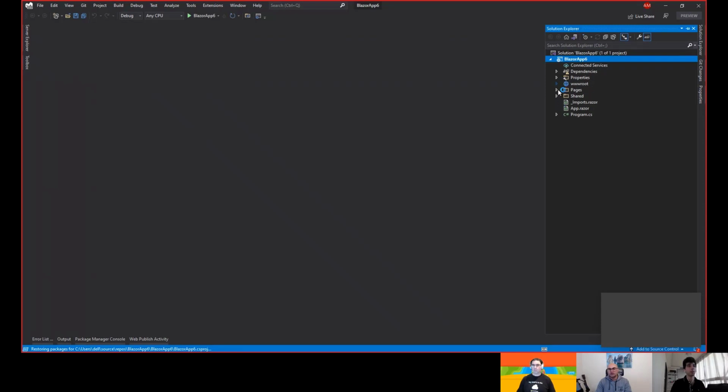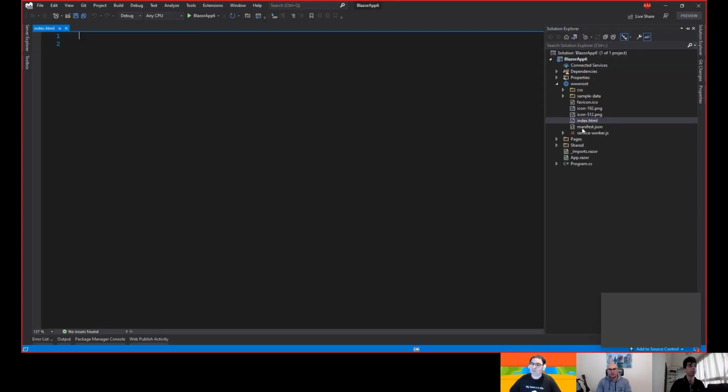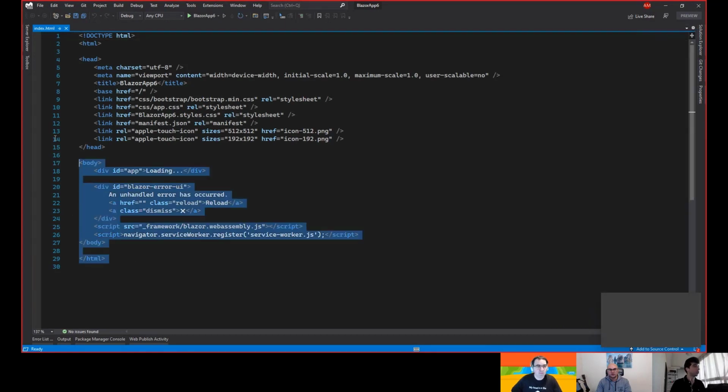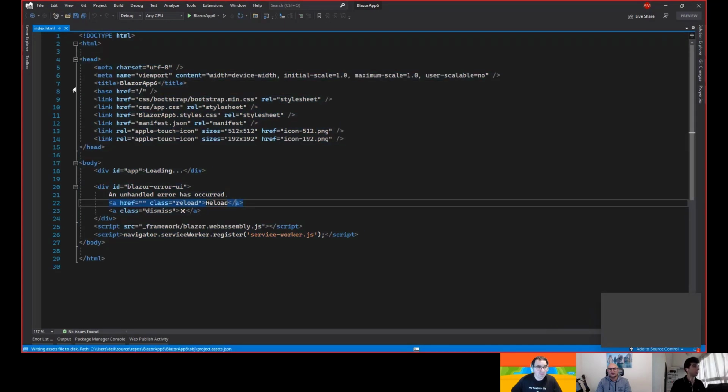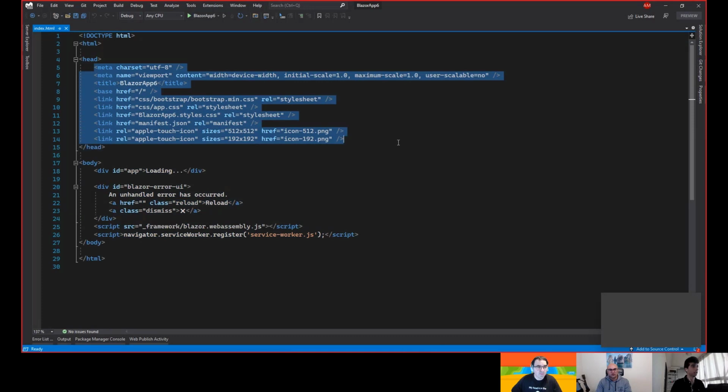We can see there are only a few over here. In the wwwroot, which is the root folder where all the assets are, you can see that we have some CSS, some sample data, and also we have this index.html. So if we open that, you can notice that it's a piece of HTML, and it's a normal page, as you can see. And here there is this div with the ID app, which is actually very interesting.